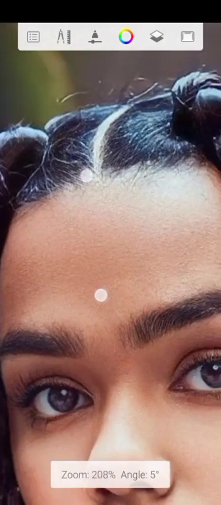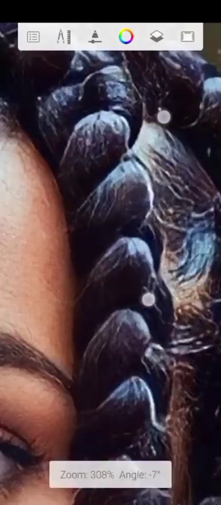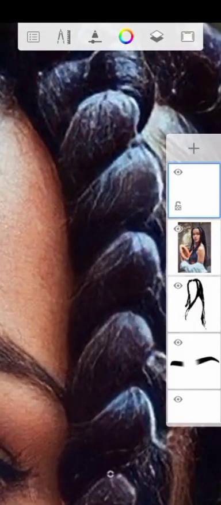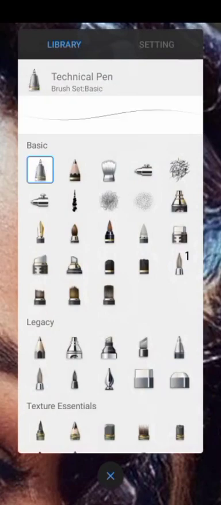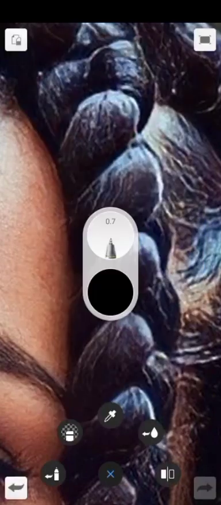Okay, now I'm going to show you what I mean by playing with your tool. Now I'm going to use technical pen. Make sure it's very sharp. So I'm going to stroke it. Understand? I want to turn it to white because of this detail. So change it to white.